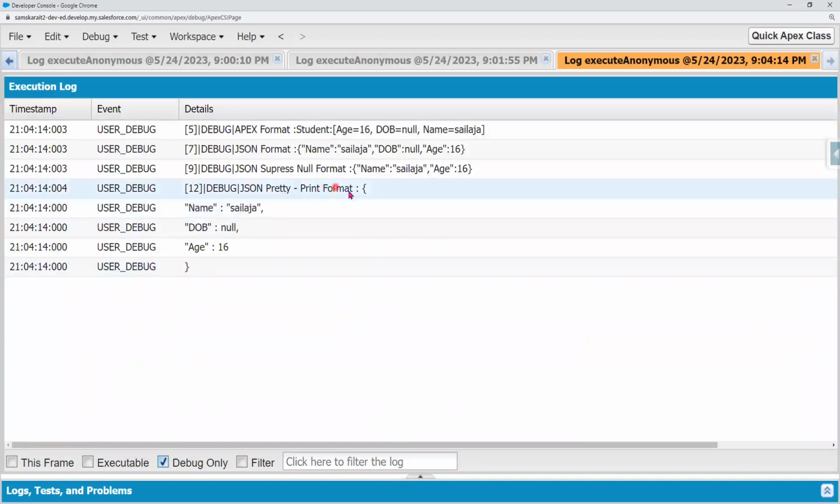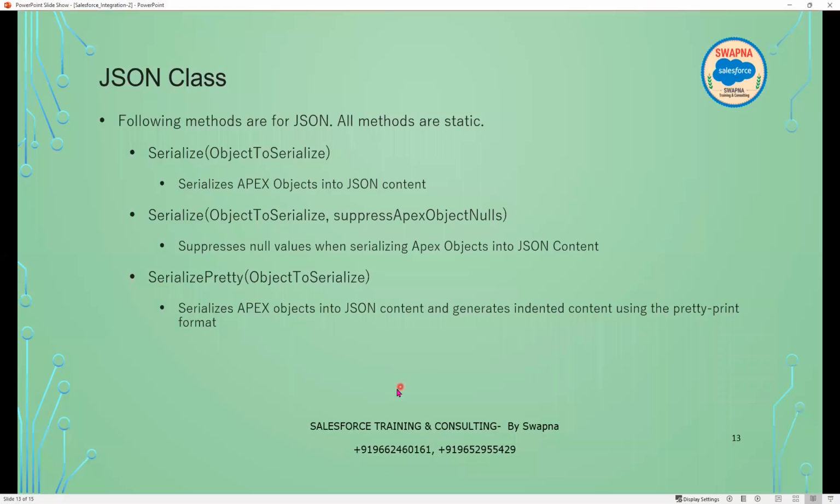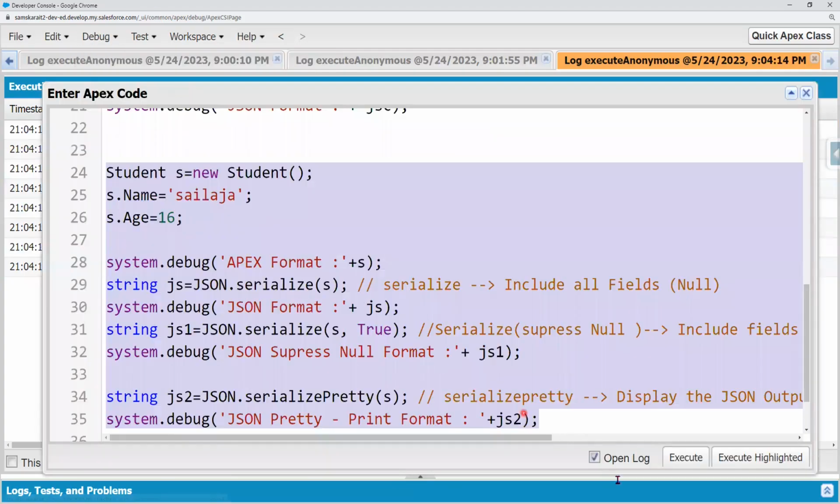Now the pretty print format is printing the name, DOB, age. Whenever it is printing in the pretty format, it is printing the null values also. Now I do not want the null values. How can I do that? Even serializePretty has two parameters. Another predefined method is suppressApexObjectNulls. There it is in serializePretty. Now if you do not want the nulls, you can simply use that.